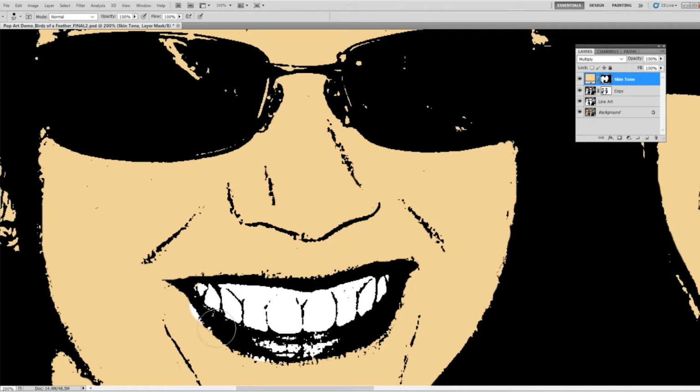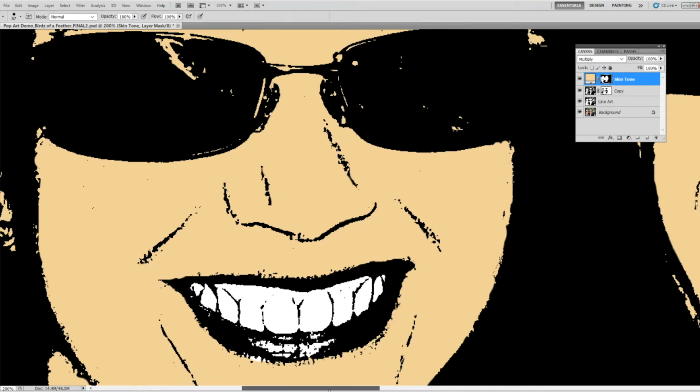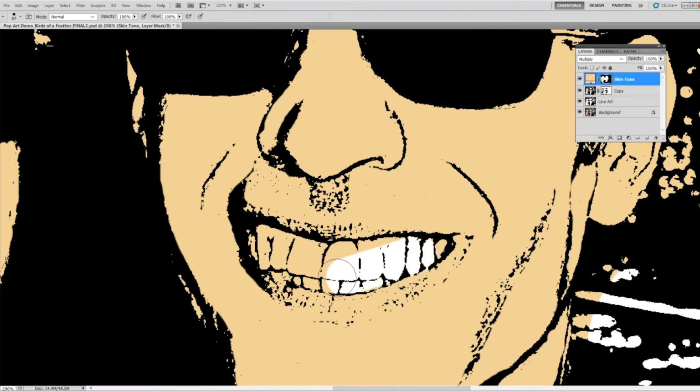Now I'm a little sloppy here. If you want to put some of the color back, all you have to do is switch the foreground and background colors. You're going to switch to white, swipe over once again, and you can bring the color back. Again, I'm a little sloppy. Let's switch.